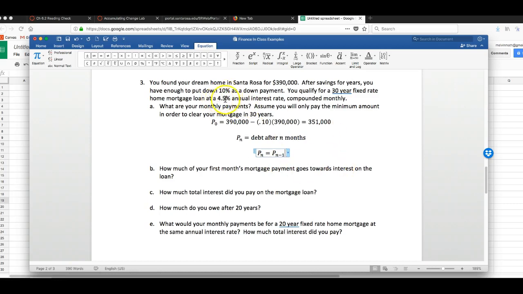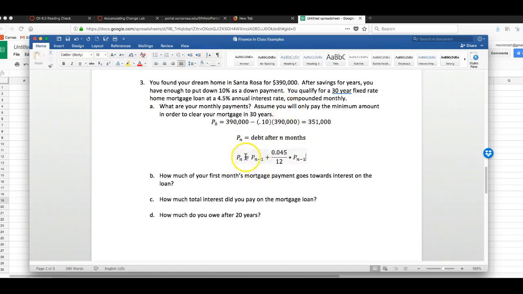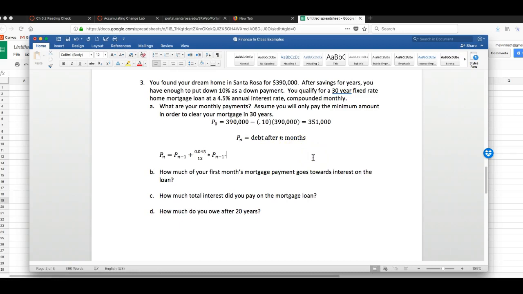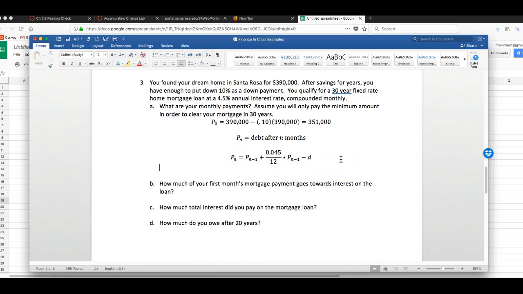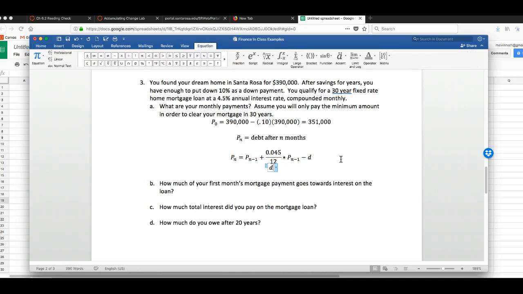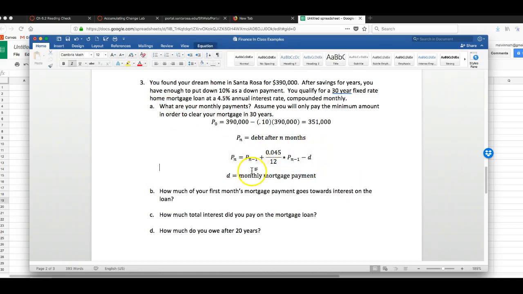Then the bank, or wherever you borrow this money from, the $351,000, is going to charge you 0.045, but it's compounded monthly, so we're going to divide by 12, and we're going to multiply that by the previous month's balance. So think about this. The next month's balance is the previous month's debt plus the interest the bank's going to charge. And then we're going to pay off that debt by subtracting D. And here, note down D equals your monthly mortgage payment. And this is what we need to figure out in this part A. Figure out what monthly mortgage will pay off the debt.